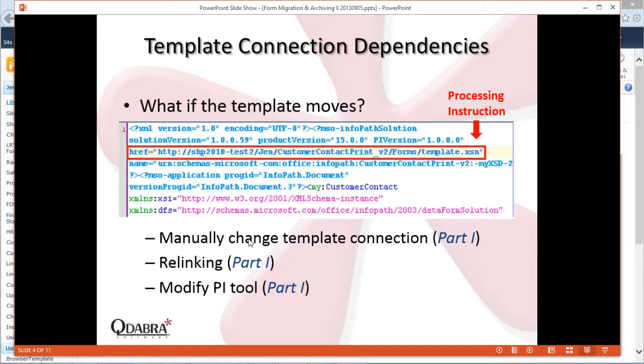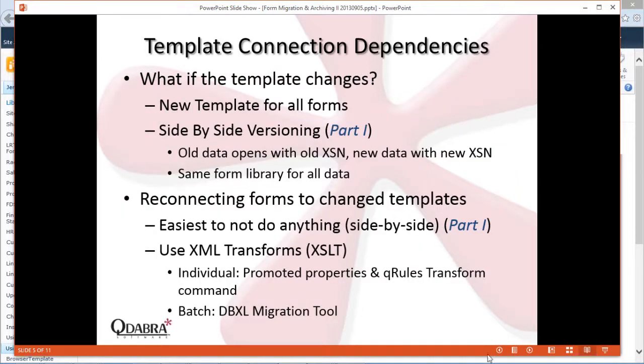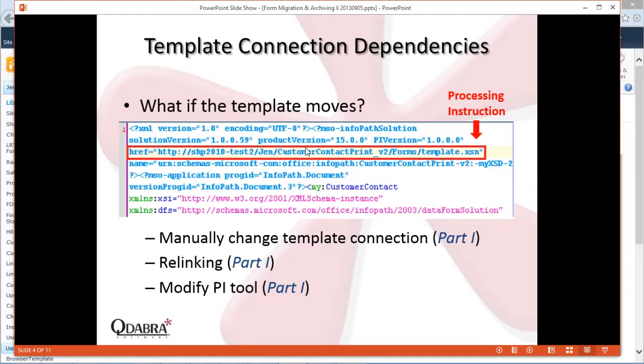So you can right-click on your XML form, open it up in a text editor, find this link, and then just manually type in, oops, sorry for changing the slide. You can manually adjust this link, and your form will then open as long as the new link you type in here actually points to the right template. This link is called a processing instruction, as you can see here on the screen.